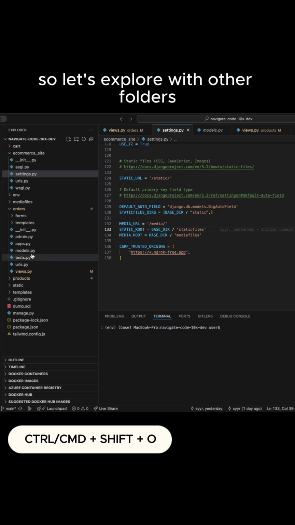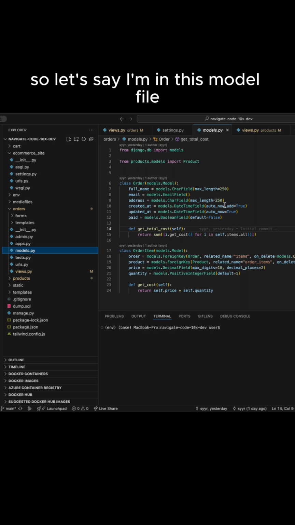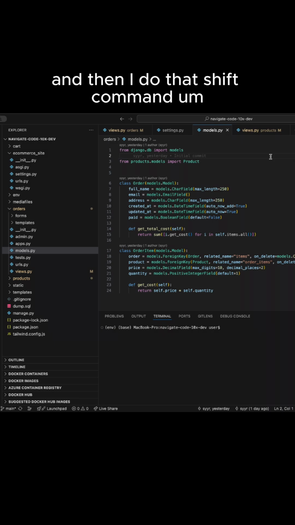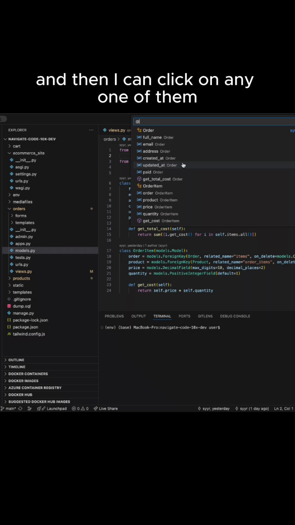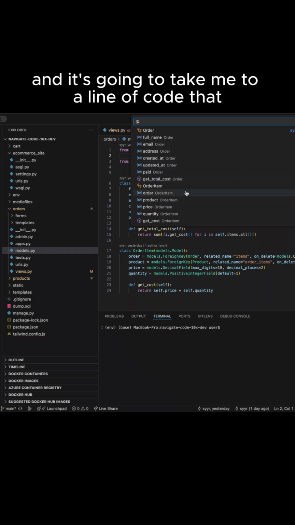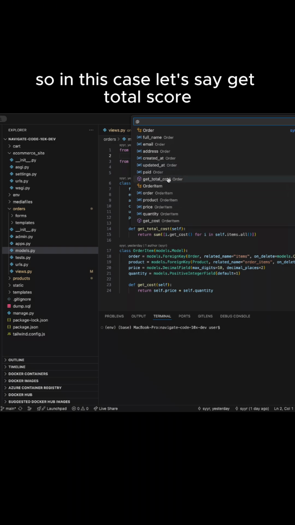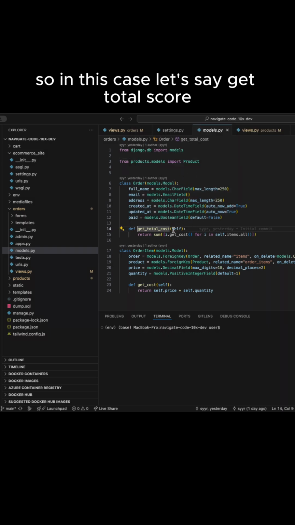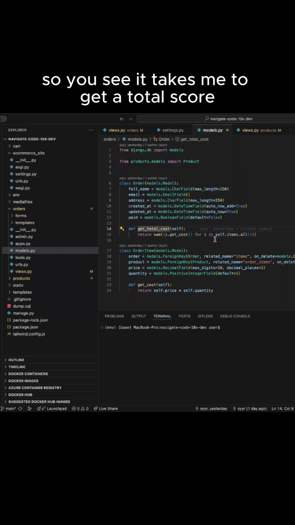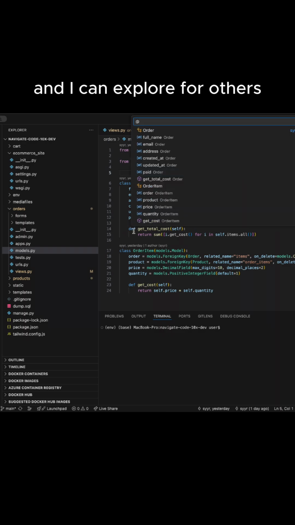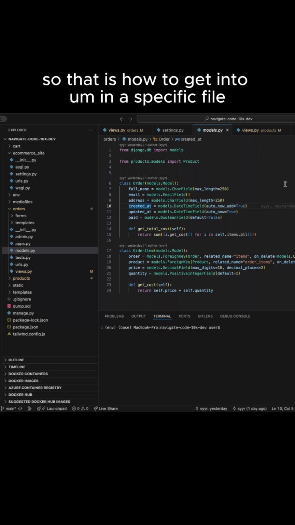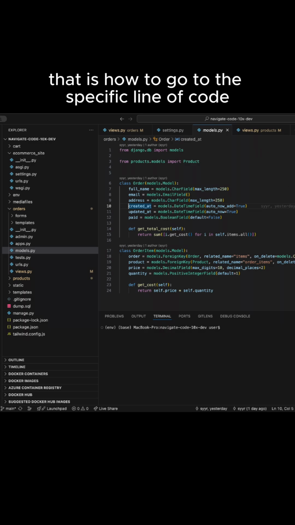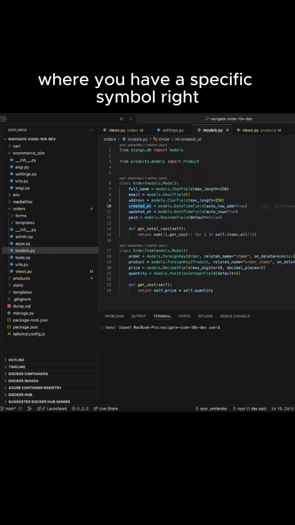So let's explore with other files. Let's say I'm in this model file, and I do that Shift Command O, and it shows me all the symbols available. I can click on any one of them, and it's going to take me to the line of code where this particular symbol exists. In this case, let's say get total score. You see, it takes me to get total score, and I can explore others. All right, so that's how to go to the specific line of code where you have a specific symbol in a file.